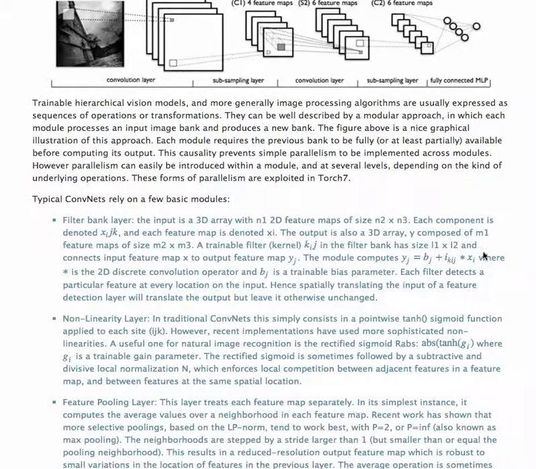This is the mathematical operation that you do, the 2D discrete convolution operation, and there's a hidden bias if you want. It's like each feature was detecting a particular feature at every location of the input. It's like translating the input of a feature detector. We'll translate the output, but leave it otherwise unchanged. Meaning you're operating with the same convolutional kernel all over the image.